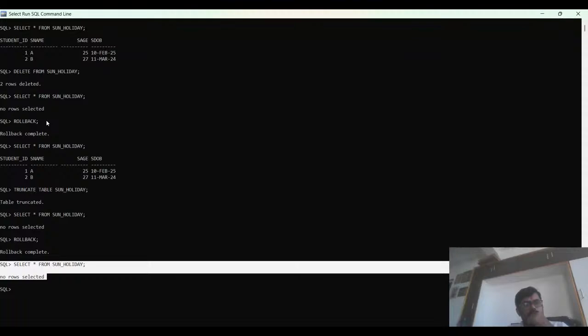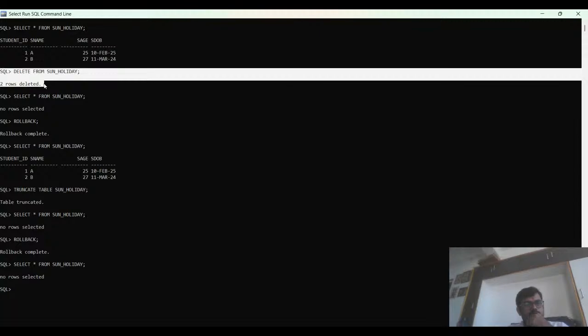See here, if you delete all the records from the table and then commit, and then perform the rollback, it will be the same, the data will not come back. We have not committed after deletion, that's why there is a possibility to get the data back. But in the truncate case, there is no need to use the commit operation.